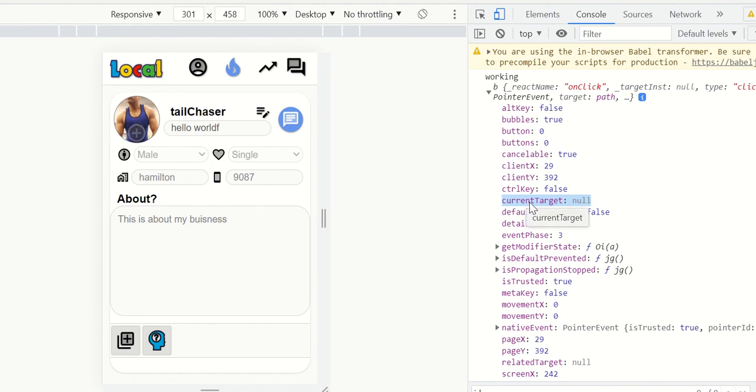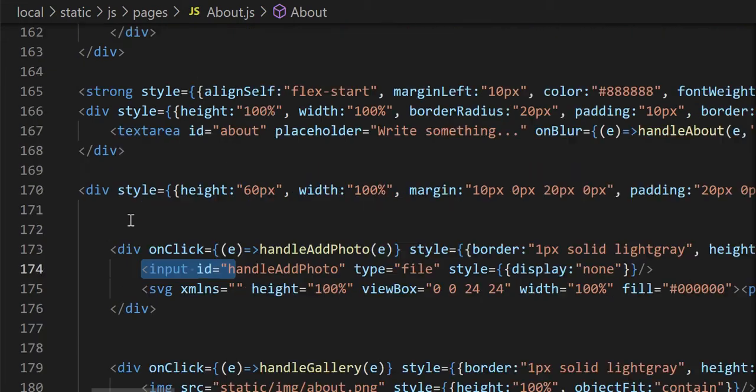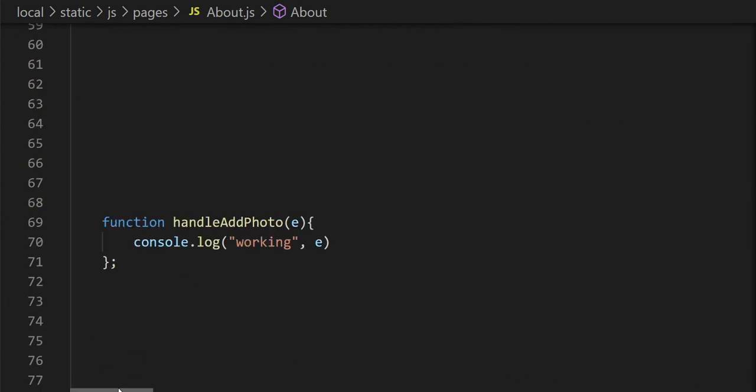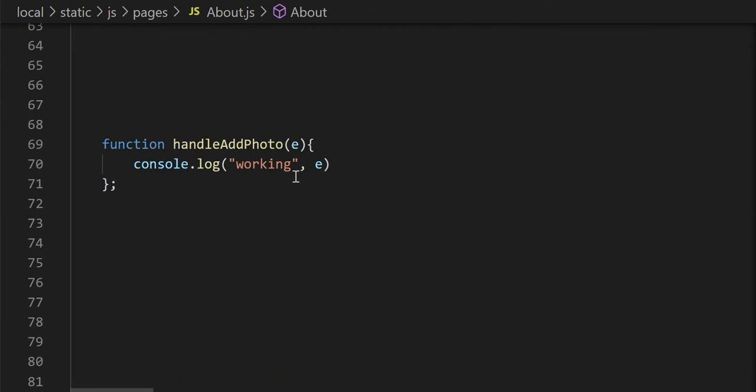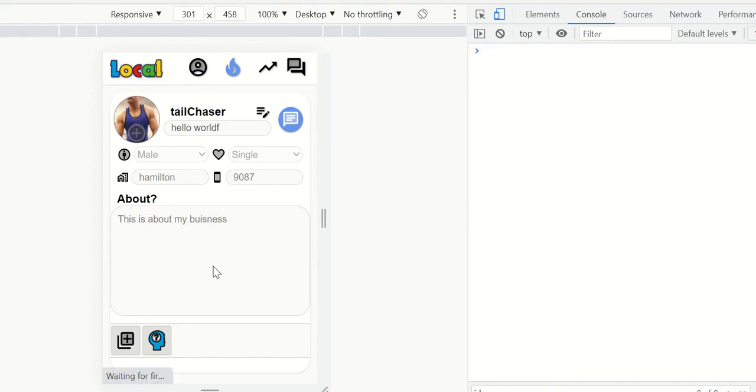So what I'm going to do is copy this, and let's go back into our function. There's our function. Remember, I have here working, and let's put dot current target. So it's e.currentTarget, and let's see what it gives us now. Let's refresh the page.